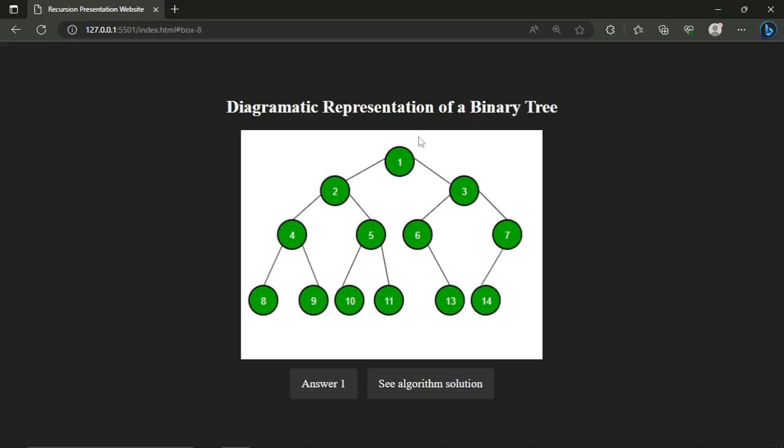So we have a diagrammatic representation of a binary tree. As you can see, like I stated earlier, the first node does not have a parent node. It's known as a root node. However, it has a left child and it also has a right child.